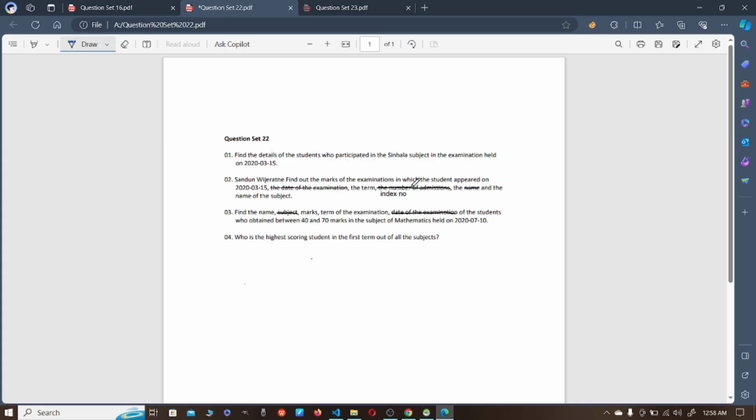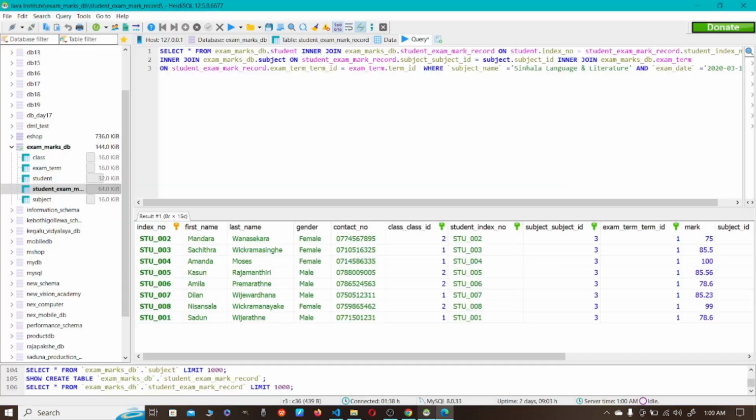Find out the marks of the examination in which the student appeared on 15th March of 2020. We have to find the term, the index number, and the subject. The student's name needs a condition. Finding the marks in which the student appeared on 15th March of 2020 is also a condition, and you have to find the term, the mark, the index number, and the respective subject. So let's type our query.